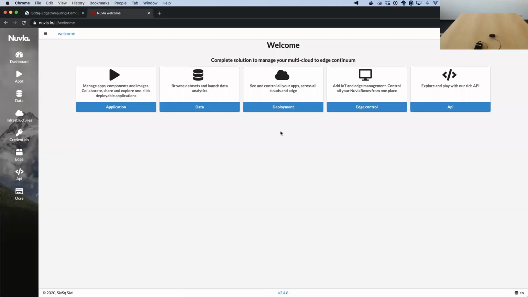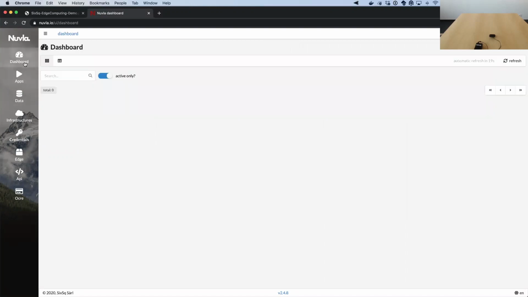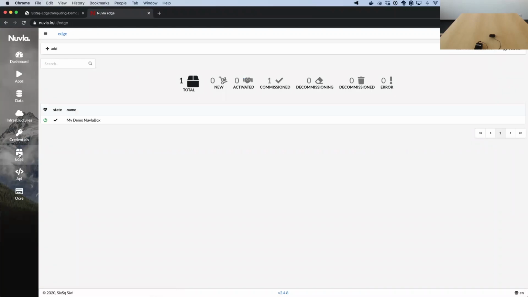Right? So your first impression of the page is that you are given, and you can see it on the left side, many different sections. This will allow you to manage different things, from applications, from your edge, from different infrastructures. And you can see that I have a dashboard here, and there's nothing running for now for the sake of the demo. It's completely empty. I don't have any applications running. And if we go to the Edge tab on the left, you will see that I have one NuvlaBox.